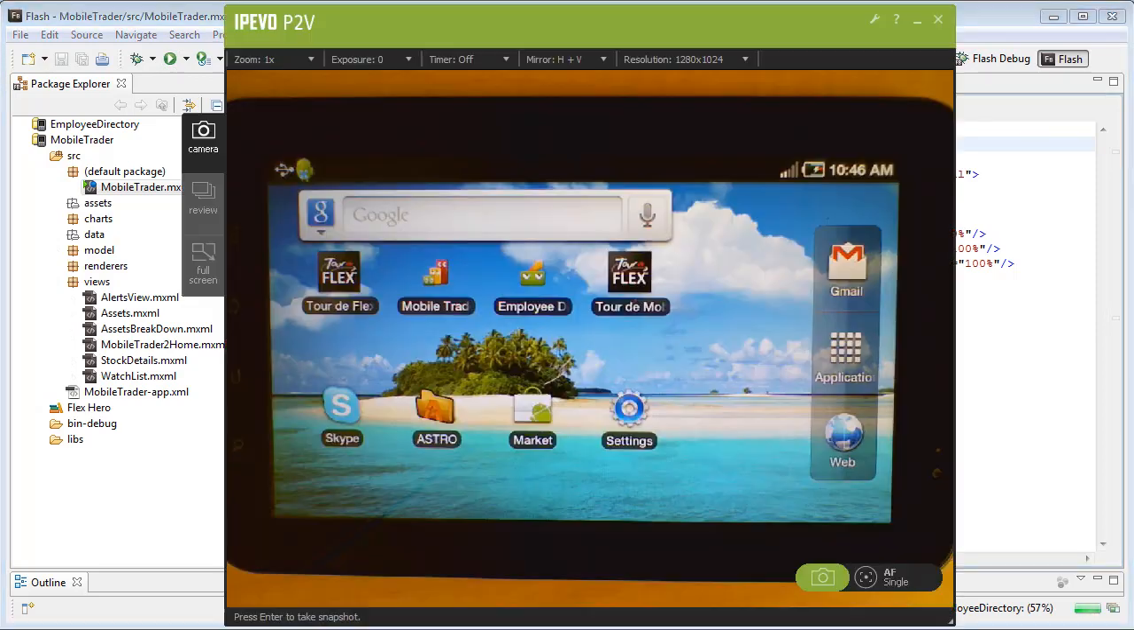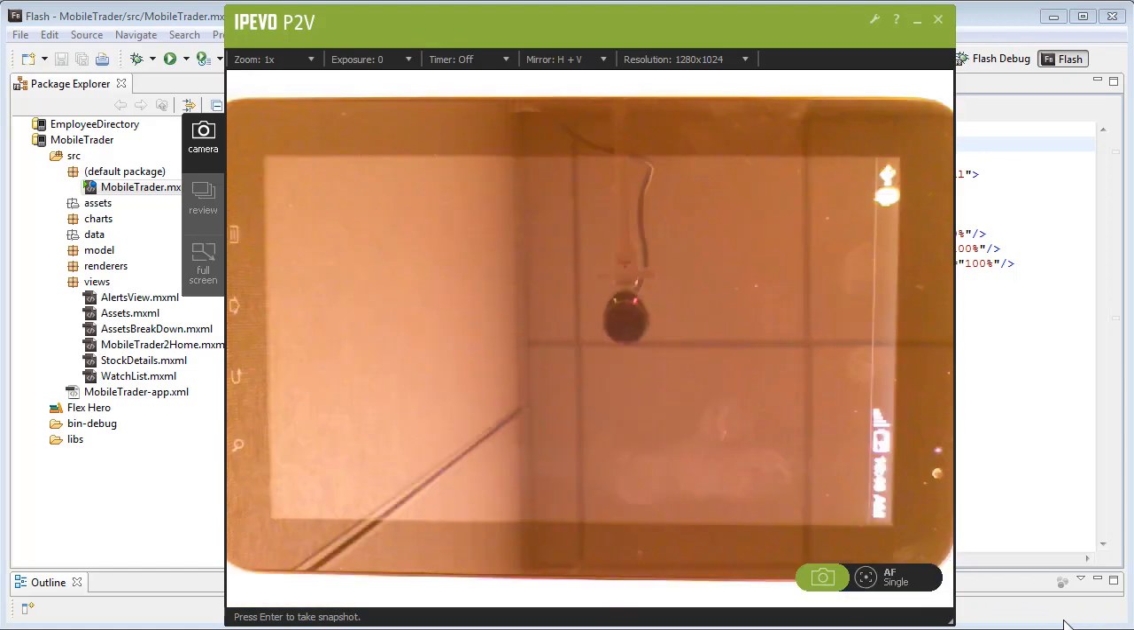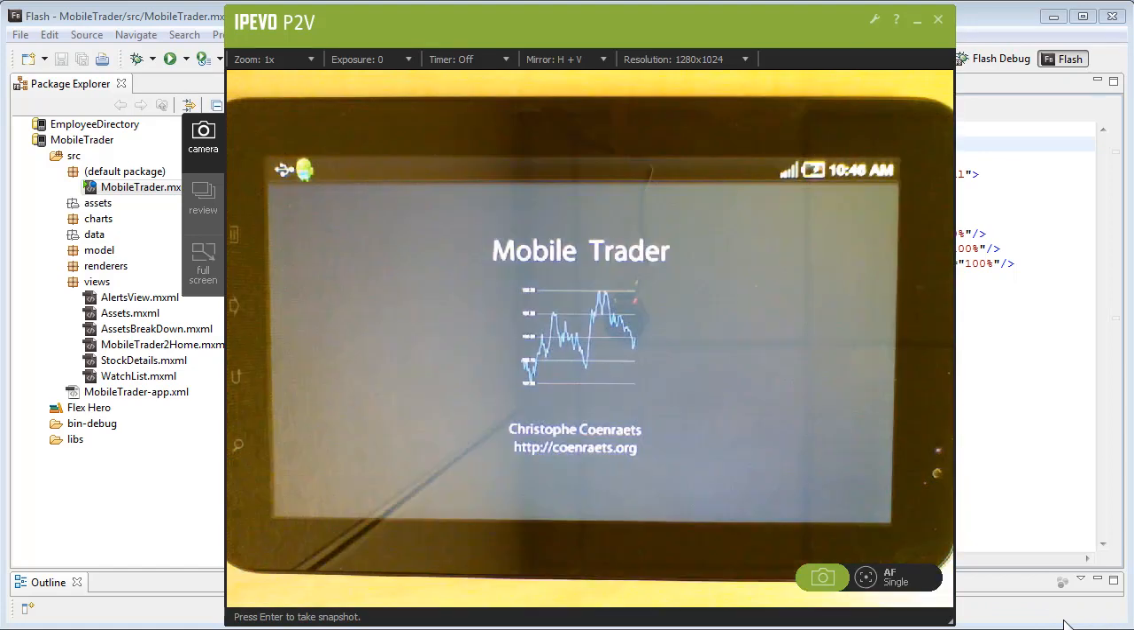So initially, the application will run on my Samsung Galaxy Tab, and you see at the bottom right of the screen here that the application is being compiled, packaged, and then deployed to my tablet. So here is the application.